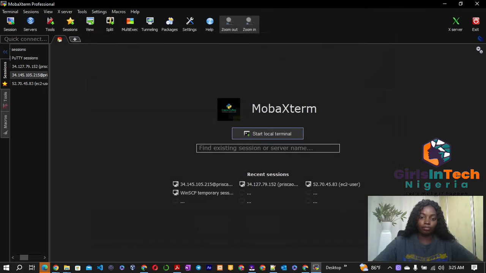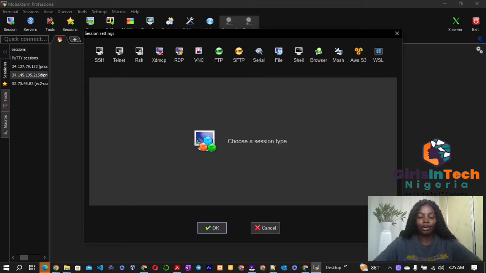This is the interface you're going to see in your Mobaxterm when you come on. Next, you're going to click on session by the top left corner. When you click on session, you are going to click on SSH because you're going to be using SSH to connect our Google Cloud to our Mobaxterm.